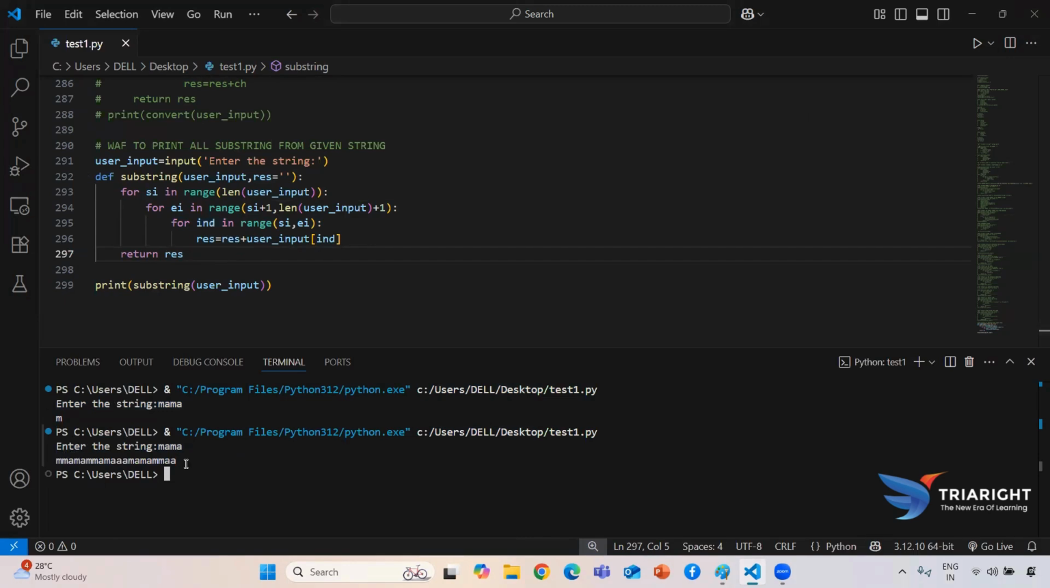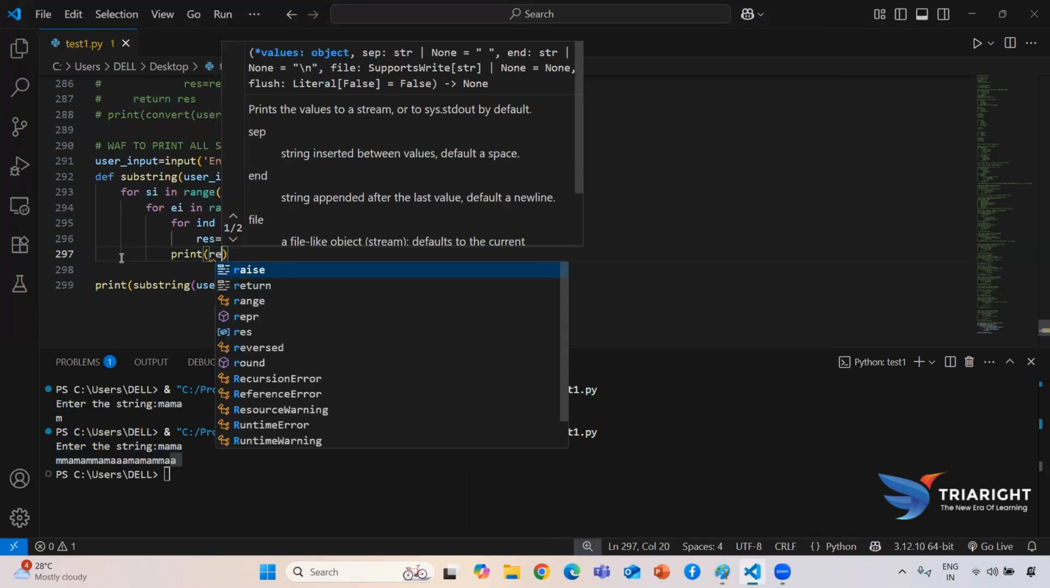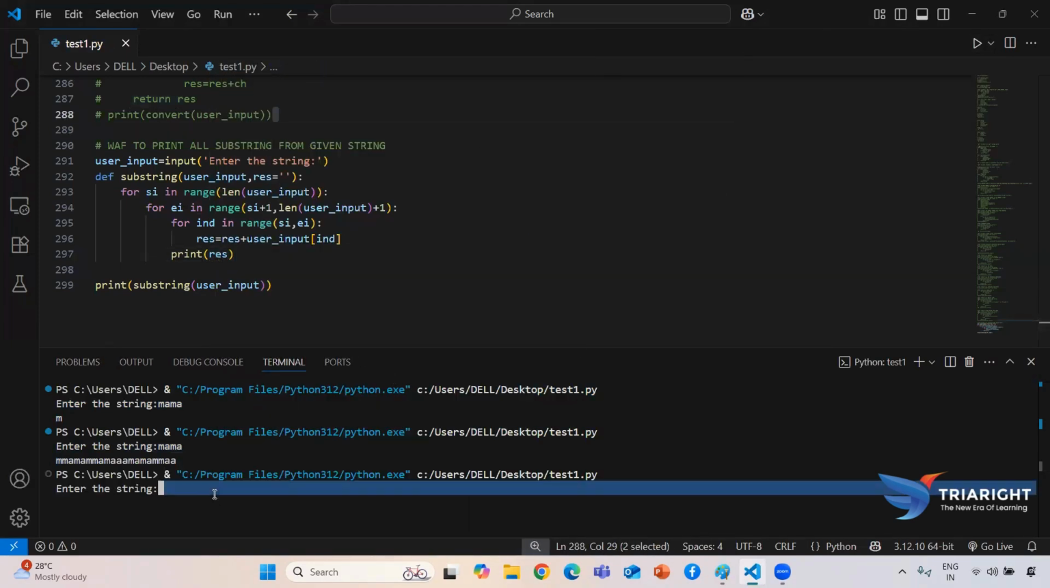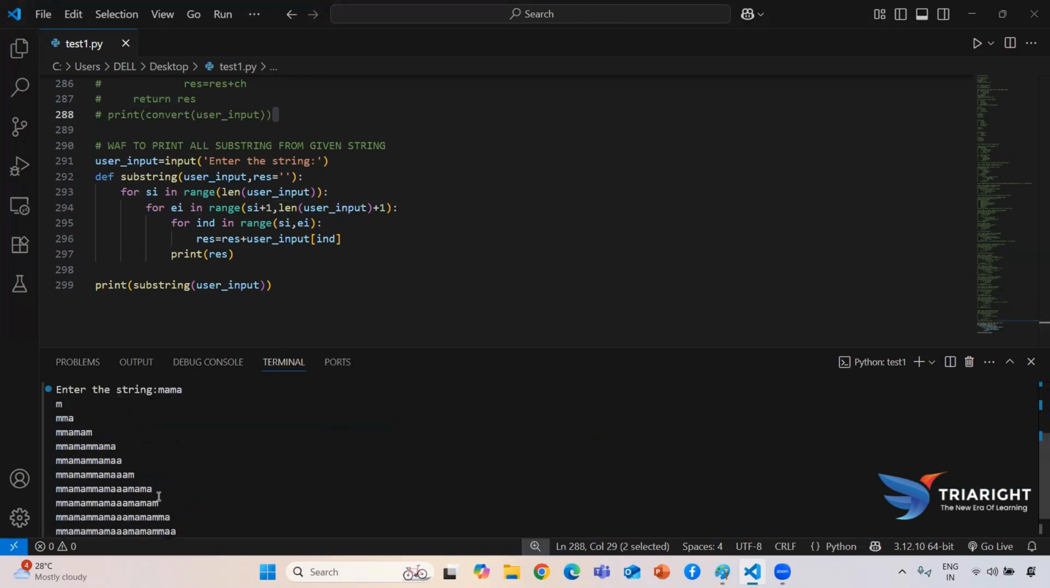Okay, so this does not look nice. In this case, we need to print each and everything inside the function only. So in that case, we need to print result. Now if I run this, guys, just see, MA. It will still give me an error. Why will it still give you an error?